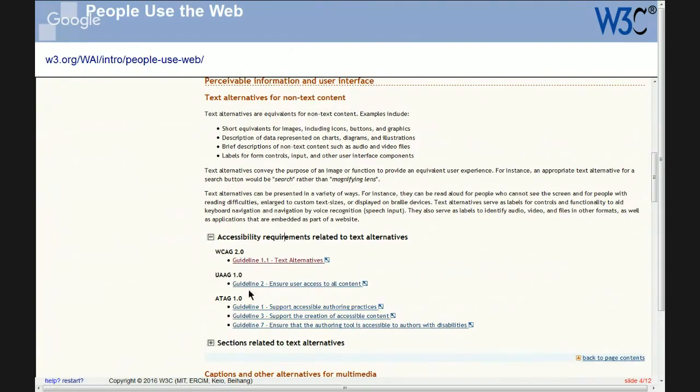And so it links here also to the guidelines of UAG that relate to that requirement or that principle, and also the authoring tool accessibility guidelines. I should maybe spell out UAG, the user agent accessibility guidelines. Those are the guidelines for web browsers and media players, and also for a lot of the mobile apps.